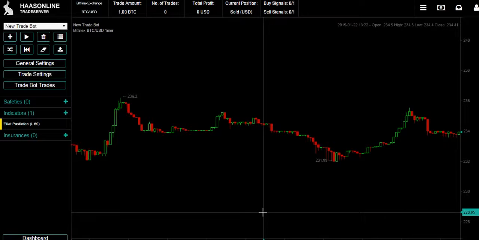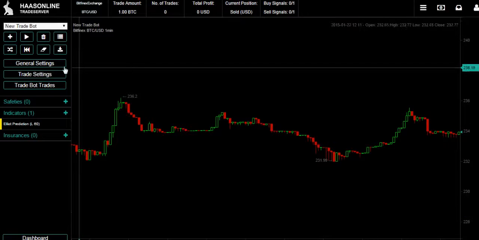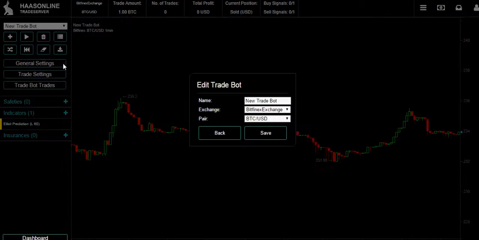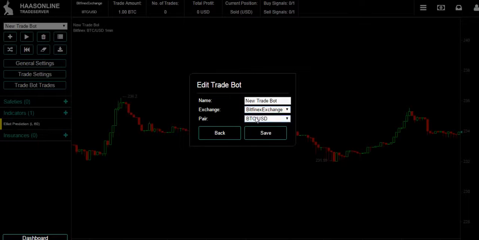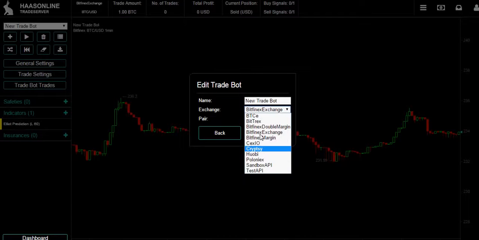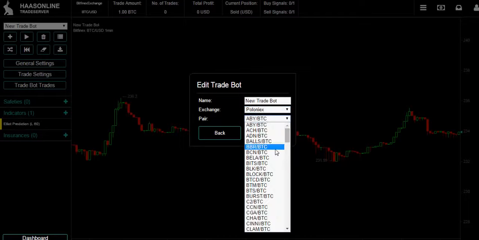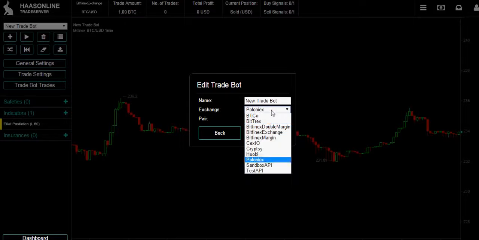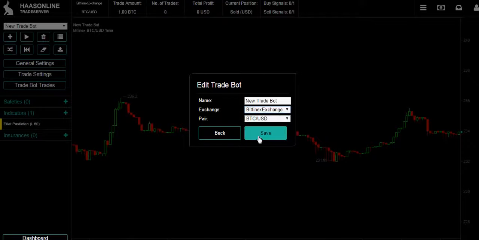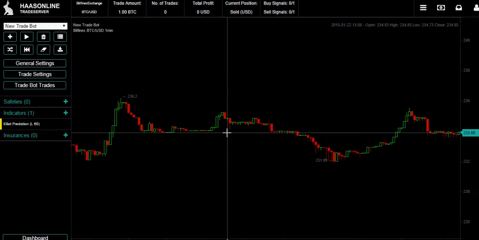Now let's head over to general settings. So here is where we're going to select what exchange we're actually trading on. Could be the same one the indicator is using or not. There you go. And if you're into altcoins, we can do altcoins too. Check out the nice list here. So go wild, go crazy. All right, let's go back to just Bitfinex, and let's go back.